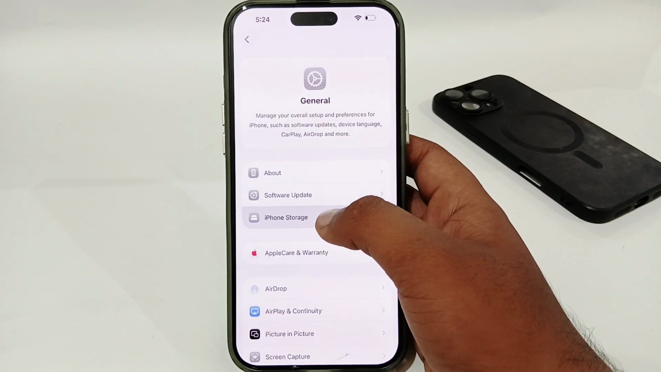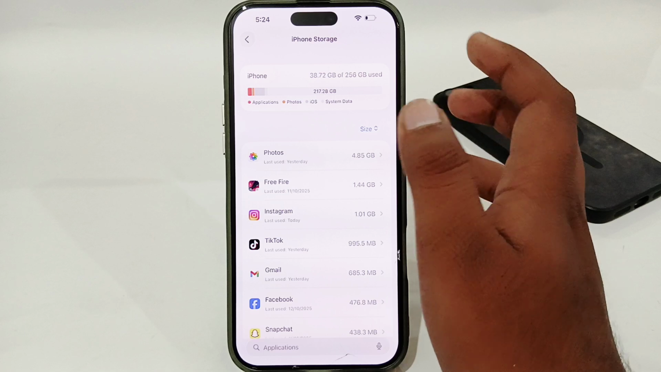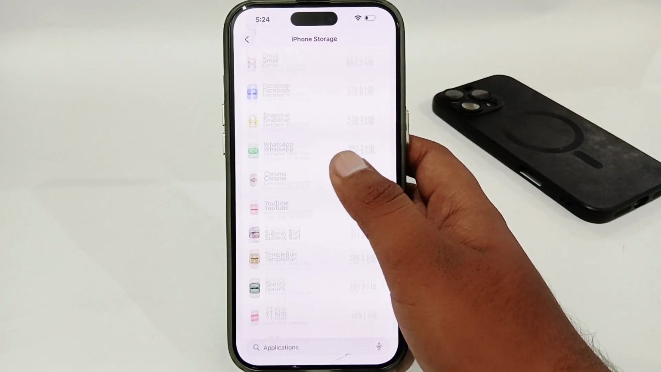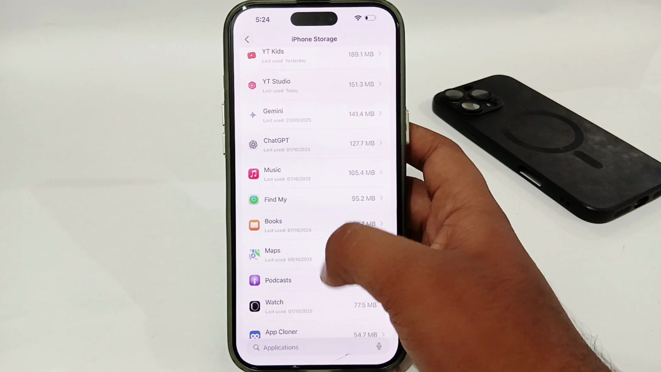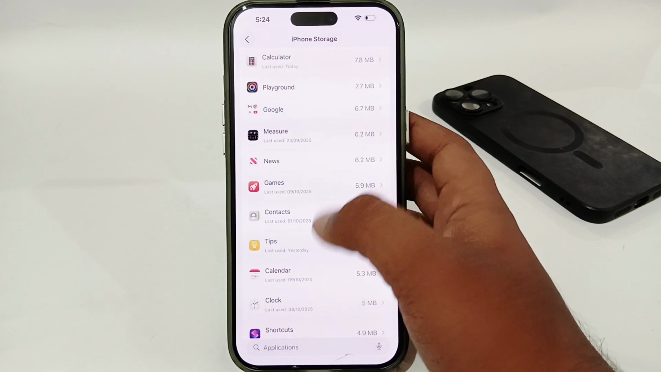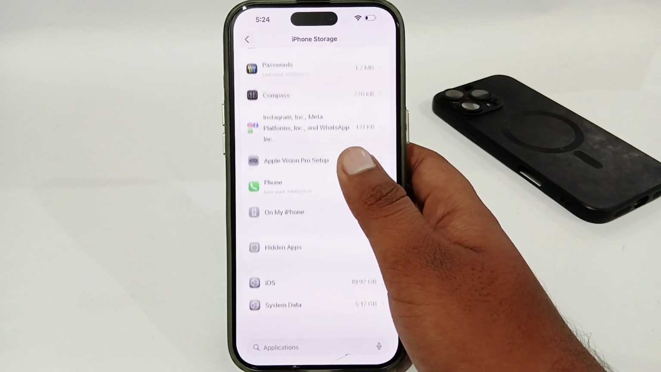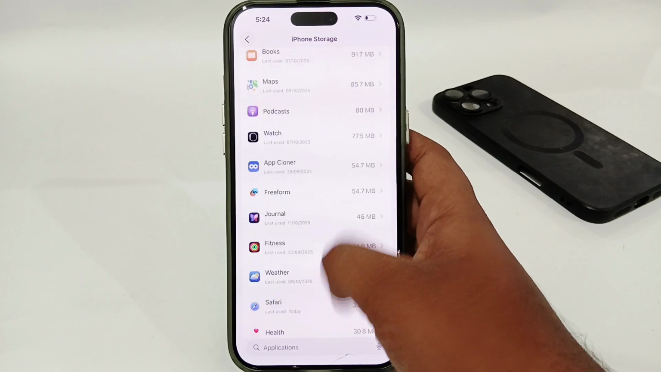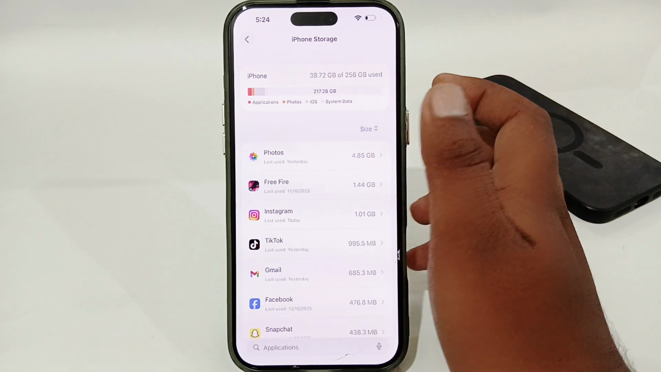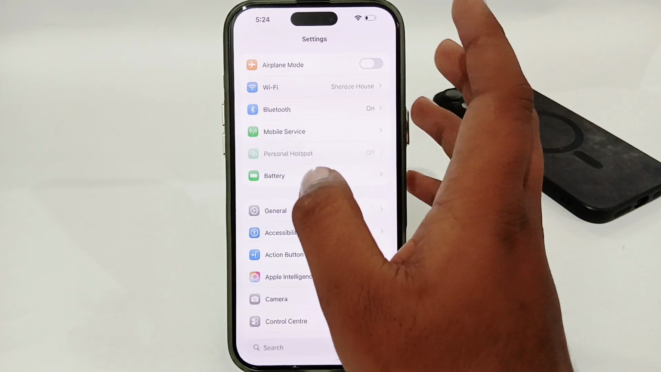and then go for iPhone storage, and from here you have to make sure that you haven't installed any unknown app here. If you find any unknown apps which you don't recognize, you just have to delete the app, because sometimes you might have downloaded or installed unknown apps which might contain viruses or malware, so you must delete the app from here.